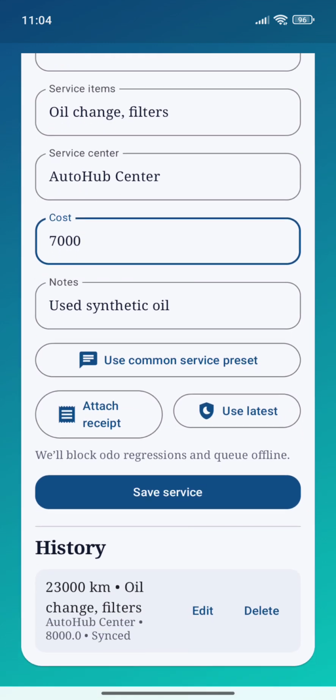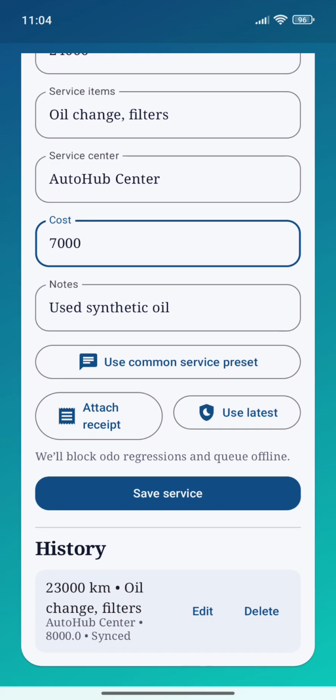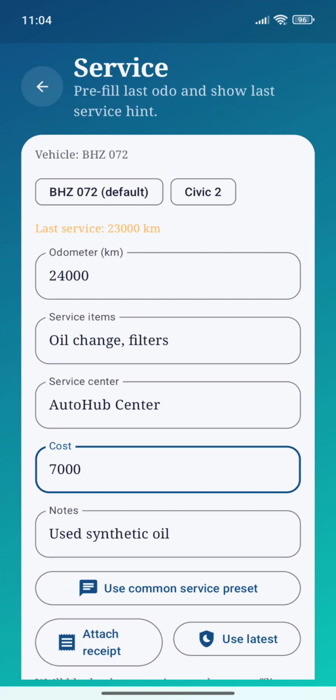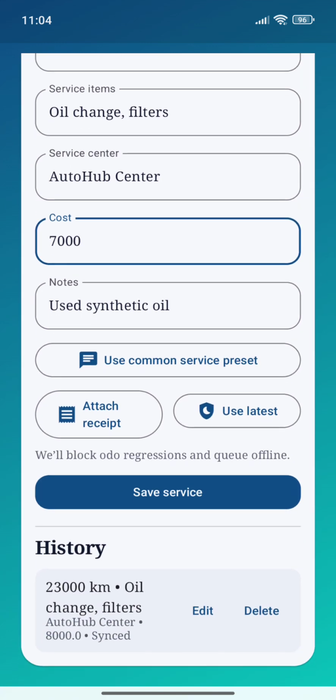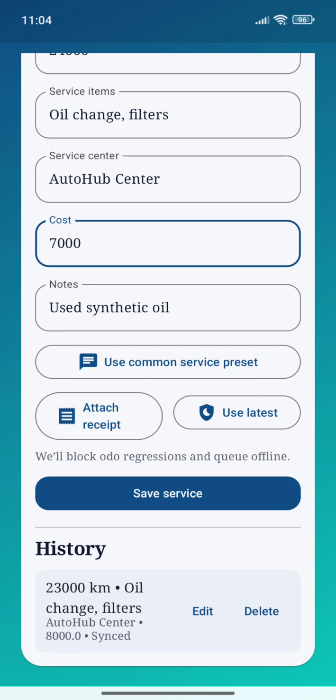Service presets reduce typing for common jobs, such as oil changes and filters. Once saved, the record appears in history and contributes to reminders, costs, and future maintenance context.